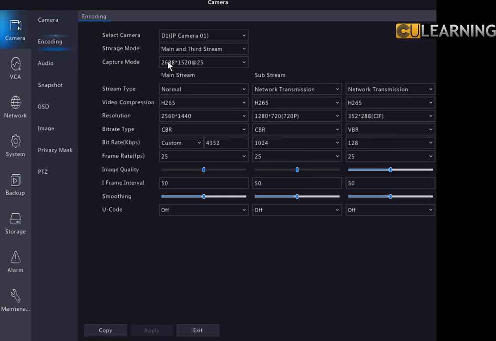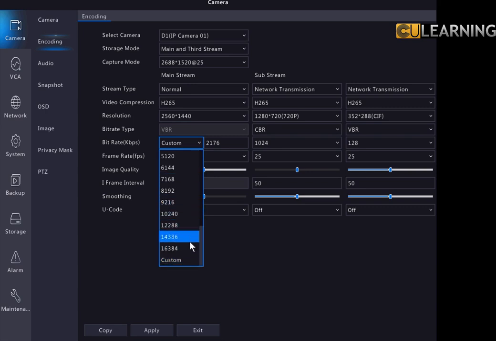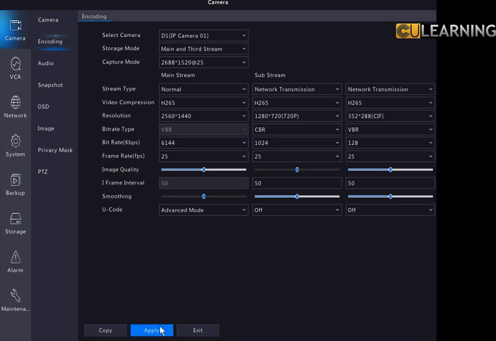Under encoding, it's a 5 megapixel camera. The frame rate is 25 frames. And if we set this U-code up to advanced, you can change the custom to 5 megapixels, which is 6144. Now the way that works is 1 meg per meg. So we'll just apply that.